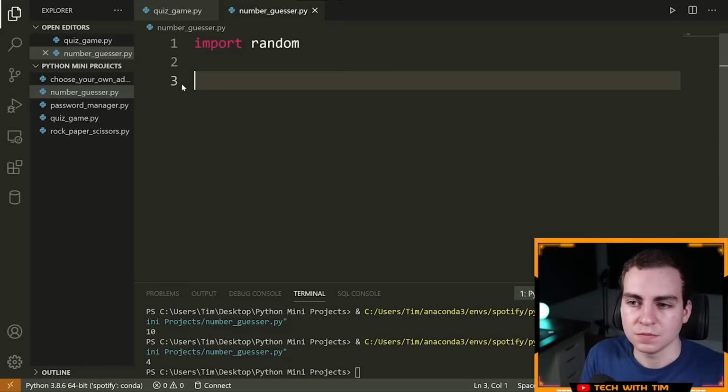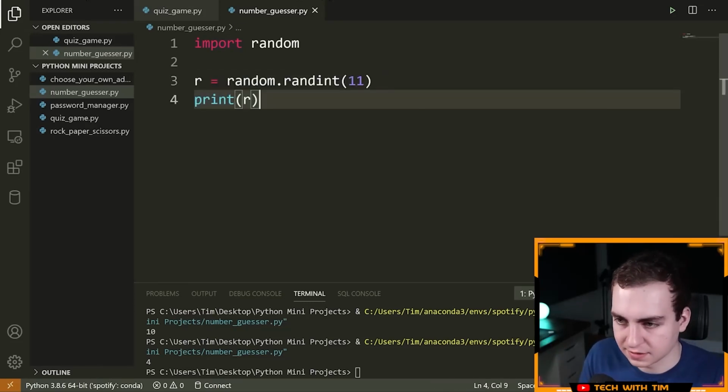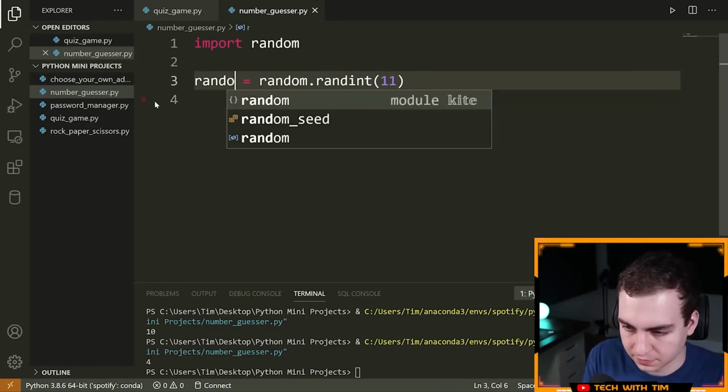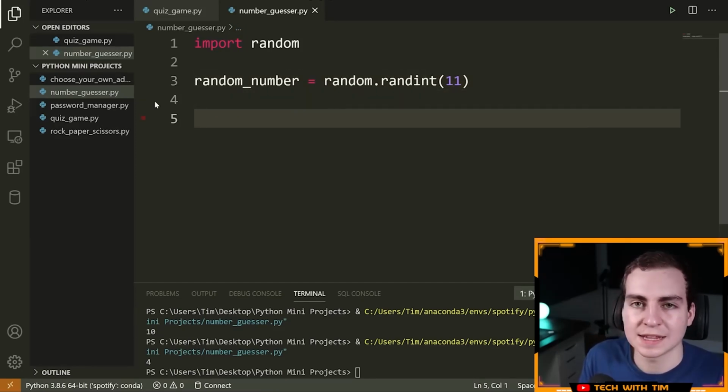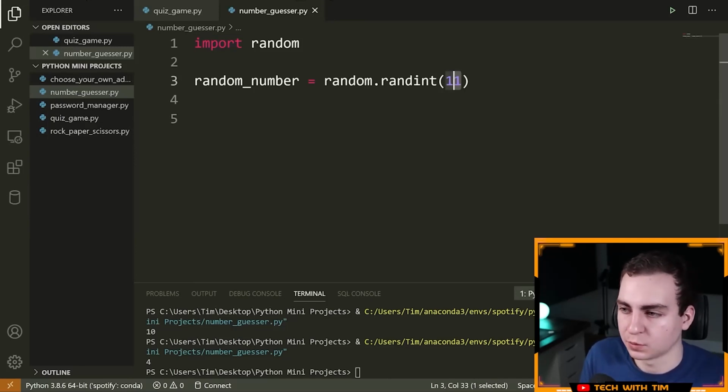So what we want to do is generate a random number. Actually, let's leave this here. Let's say random_number. Then we want to ask the user to guess this number. Every single time they guess it, we're going to tell them if they were above or below the number so that they can do it in a reasonable number of guesses, especially if we make this number really large.